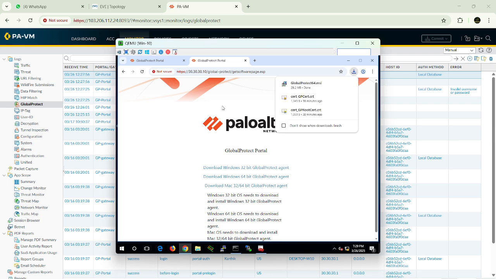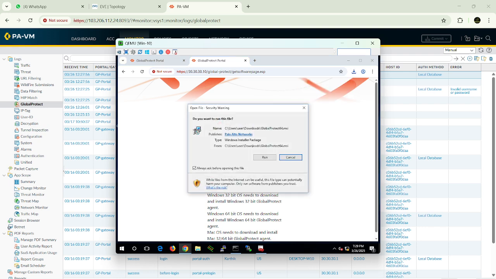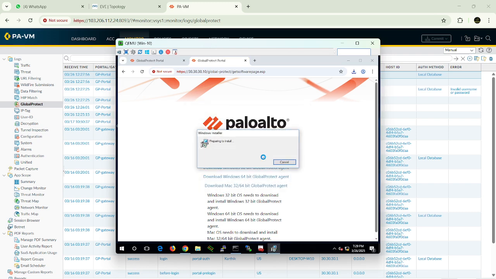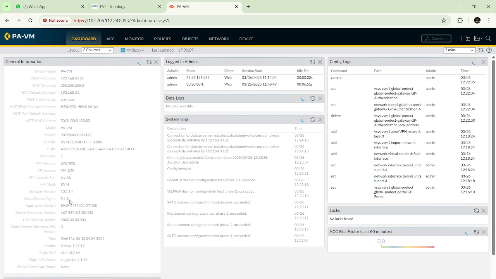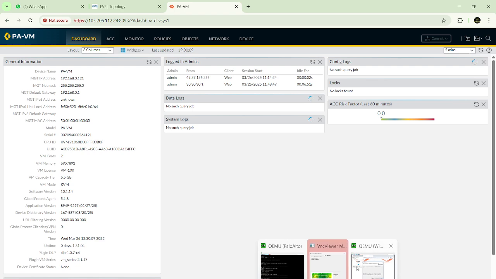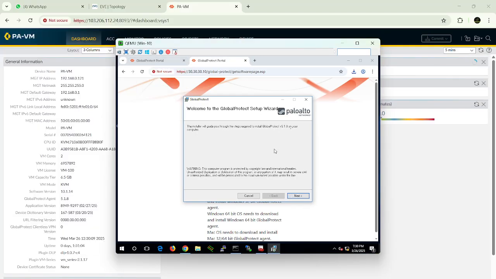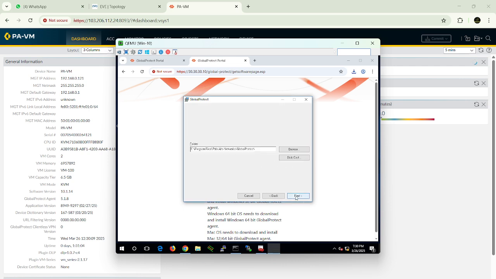If you don't have access to the customer support portal, you can go this way. Once the download is successful, just click on it and it will take you to run. If you click on run, it will take you through the installation process. See here, I have version 5.1.8. What is the Global Protect agent version here? 5.1.8. The same version got downloaded on the local machine. Just go ahead and click on next.